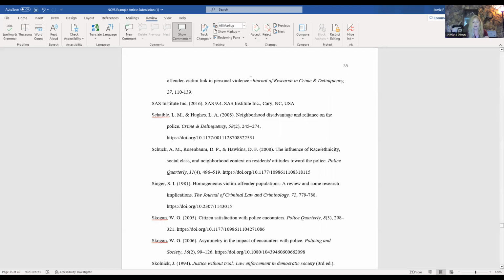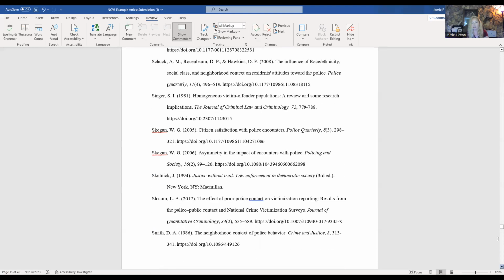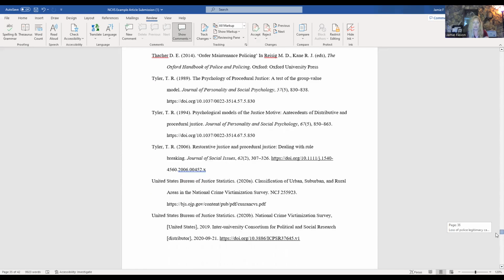JRCD, you see on here, is Journal of Research in Crime and Delinquency, long history in criminology, a very traditional top journal, Crime and Delinquency. There's Justice Quarterly. You get into more specialized journals like Police Quarterly, that kind of thing. So look around your reference section. I'll go to that screenshot I pasted here of Crime and Delinquency real quickly.